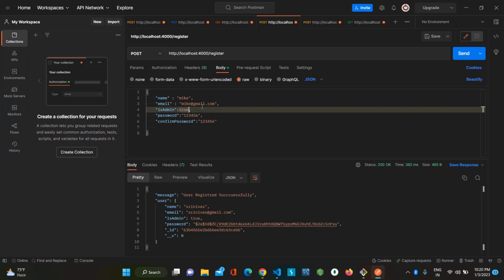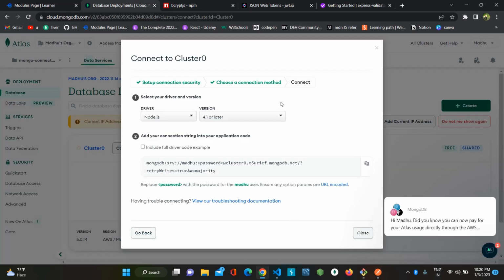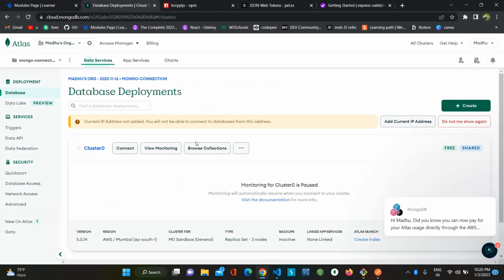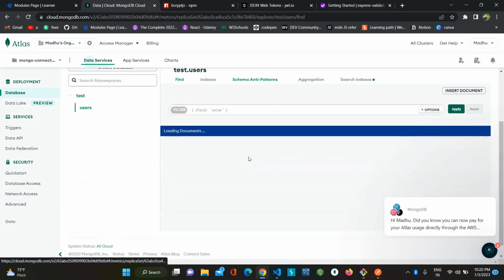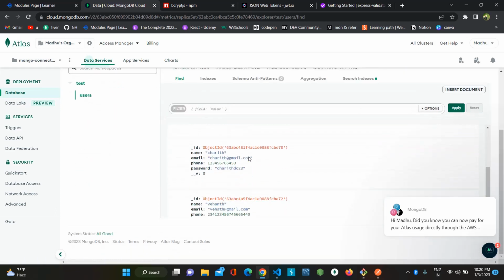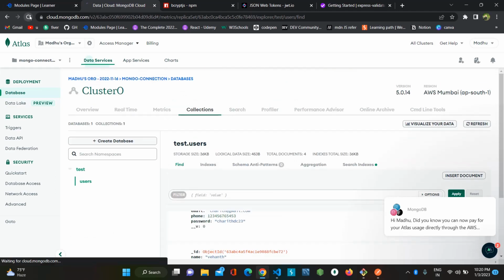So password. Okay, I'm sending this. You can see the user registered successfully. And I'm going to check in the database whether it got stored or not. So browse connections. It didn't get stored. I'm going to refresh this.